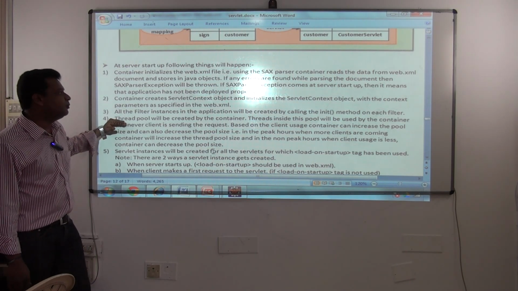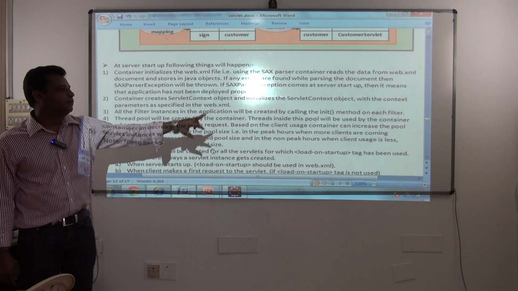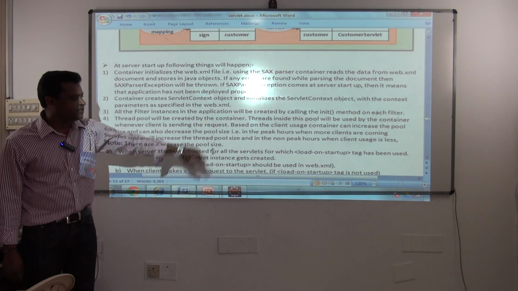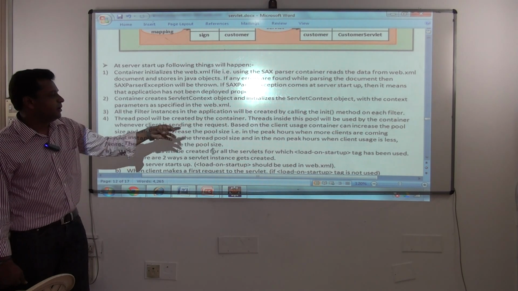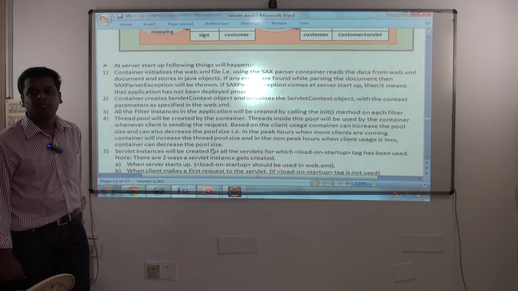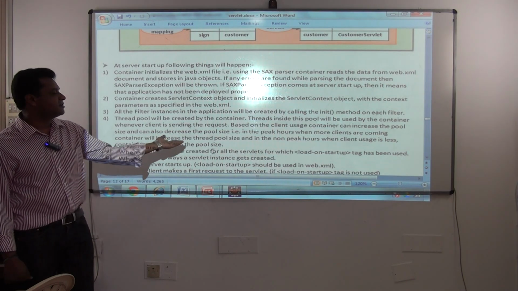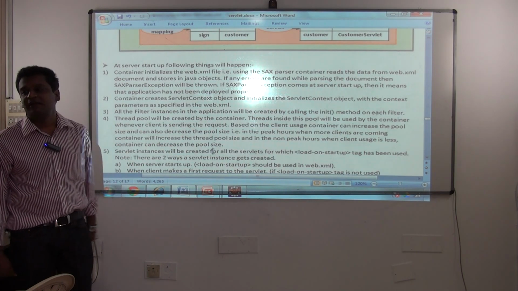Second, third, leave. Thread pool will be created by the container. Understood? Threads inside the pool will be used by the container whenever client is sending the request. Based on the client usage, container can increase the pool size and can also decrease the pool size. That is, in peak hours when more clients are coming, container will increase the thread pool size, and in the non-peak hours when client usage is less, container can decrease the pool size.